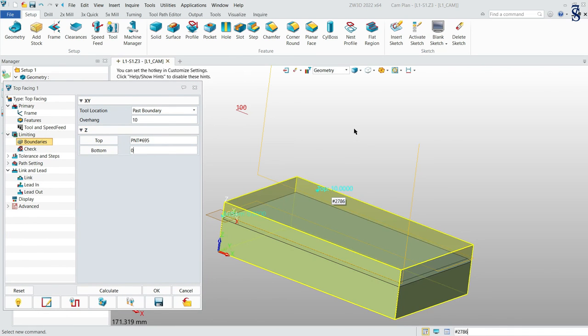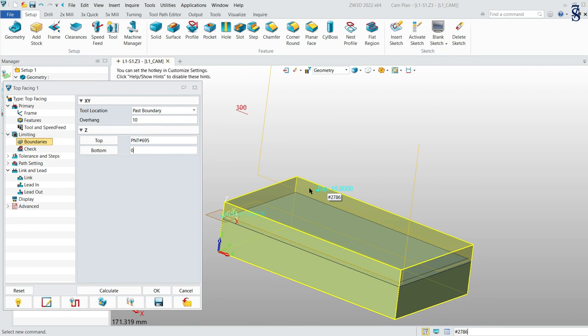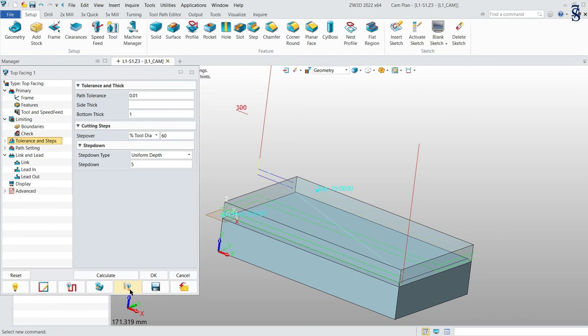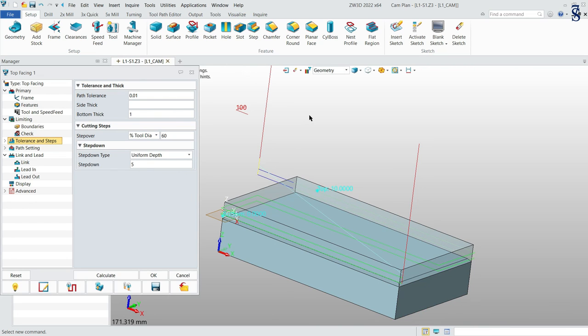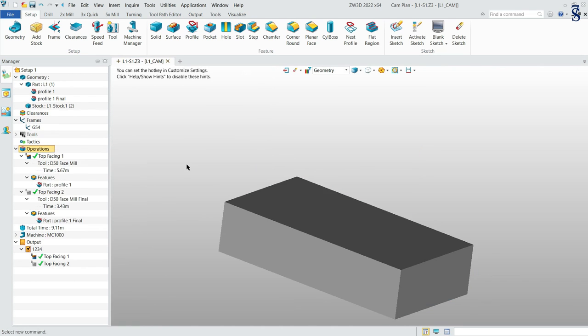Look at it. Originally it is 5. So now I click this one on the top surface, it will change to 10. And we need to change the uniform depth to 5 mm. And there's no other thing that we need to change. We just need to change these two, and we can do a calculate. So you can see that 2 passes are already created for this operation. We click OK. We can do a verification by solid verify.